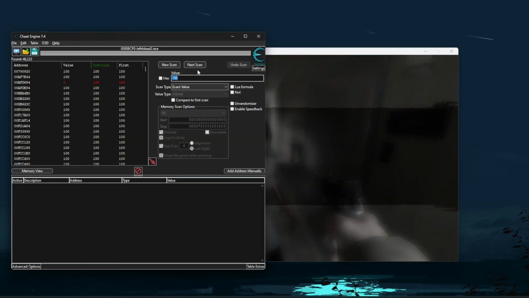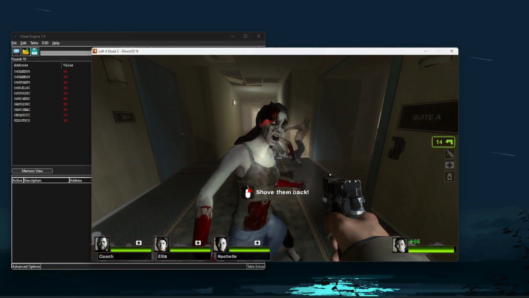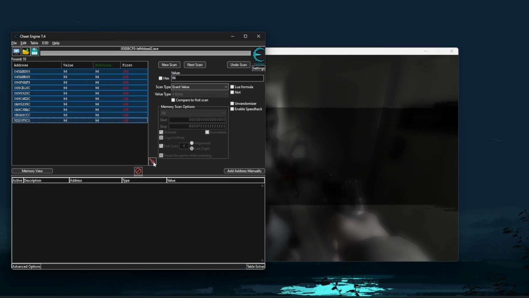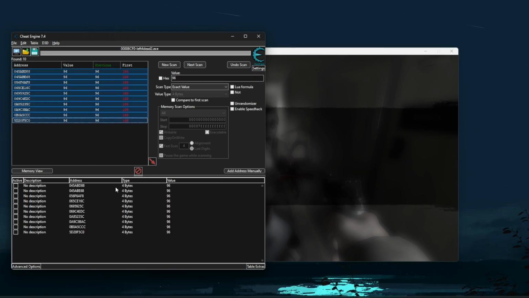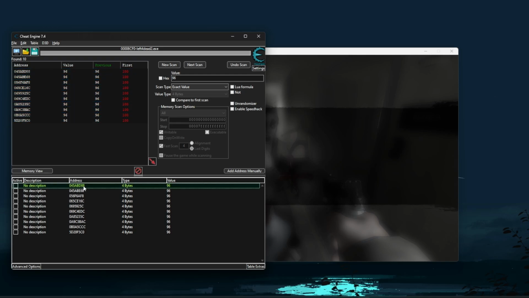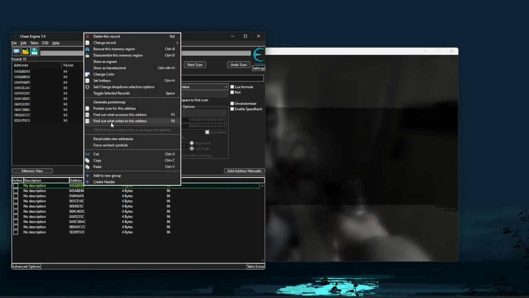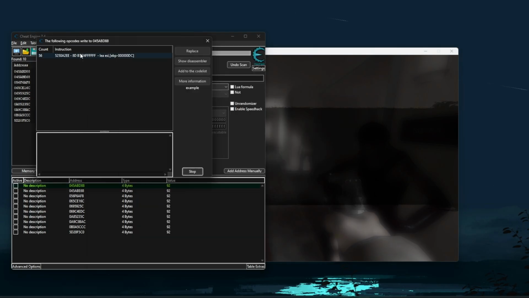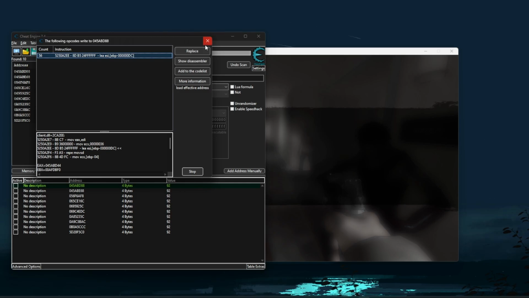So we have 98 and 96, and I don't think we're going to get anything less than this. We're going to have to figure it out for these. So we're going to check for all these values, and we're going to check what writes to that address. So what instructions change our health. Hopefully we get something that looks like it could be the player offset or the health offset from the player.